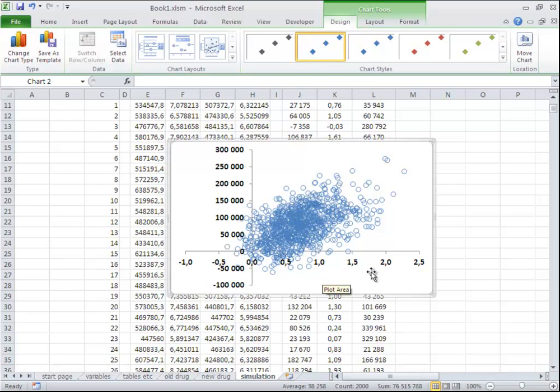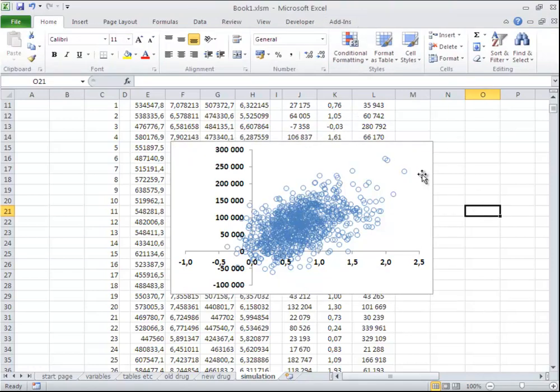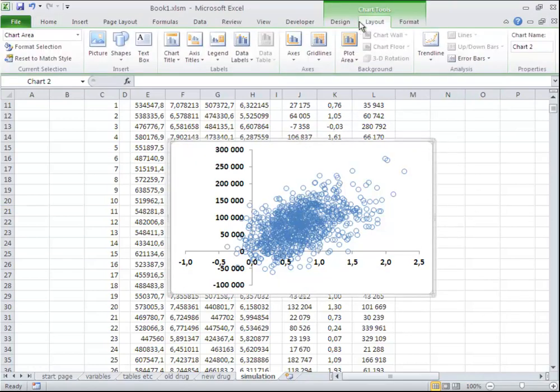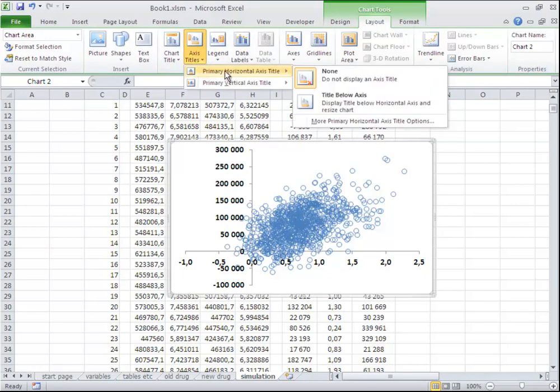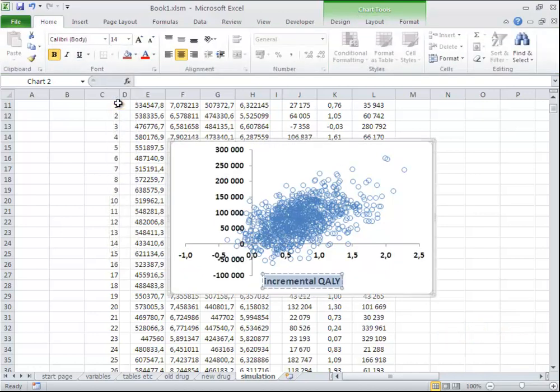Let's add some axis titles. One here for the x-axis, one for the y-axis, and one title for the entire chart. I go to layout, and these chart tools are visible when I have selected the chart. When I'm out here in the sheet, they're not visible, but as soon as I click on the chart, they pop up. So on layout, I go to axis titles, x-axis, and here I write incremental qualies. Control A to highlight it all, and I will make them bigger. I choose 14.